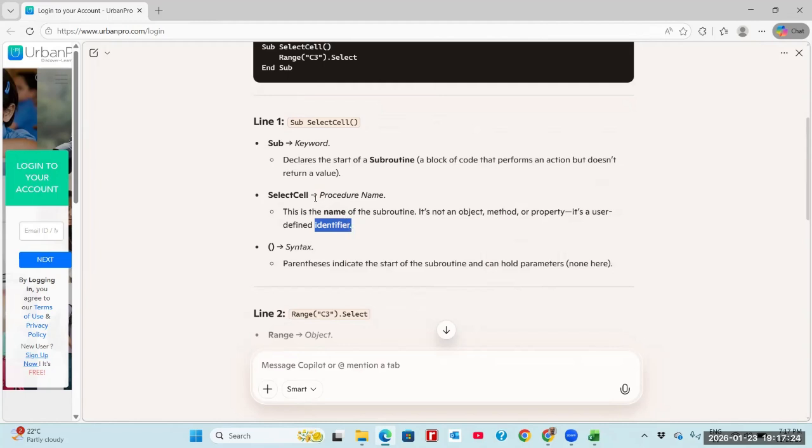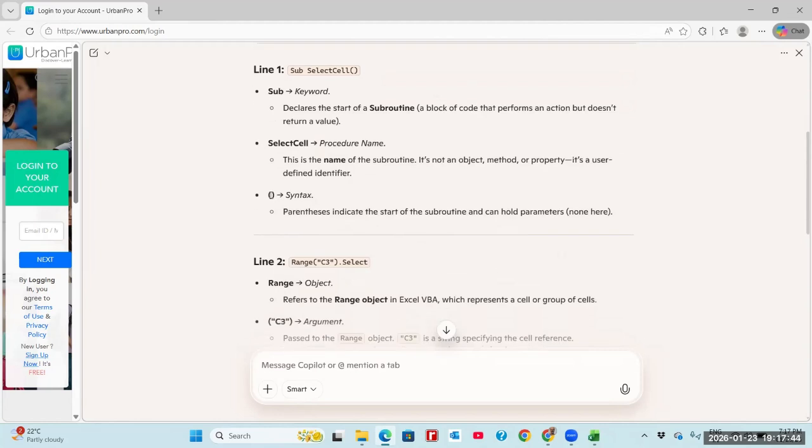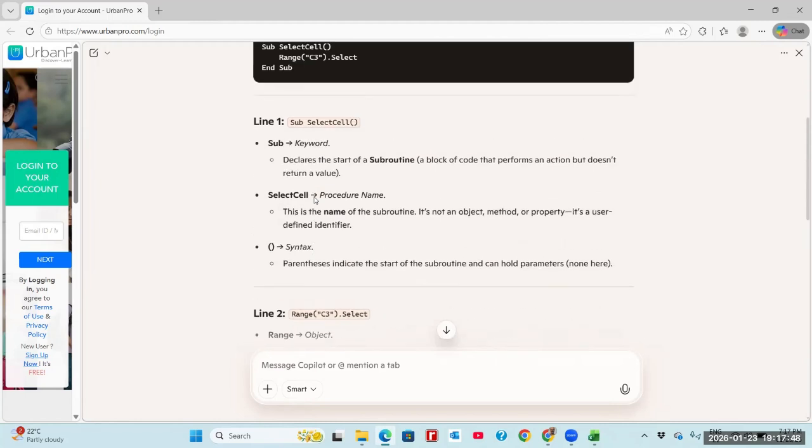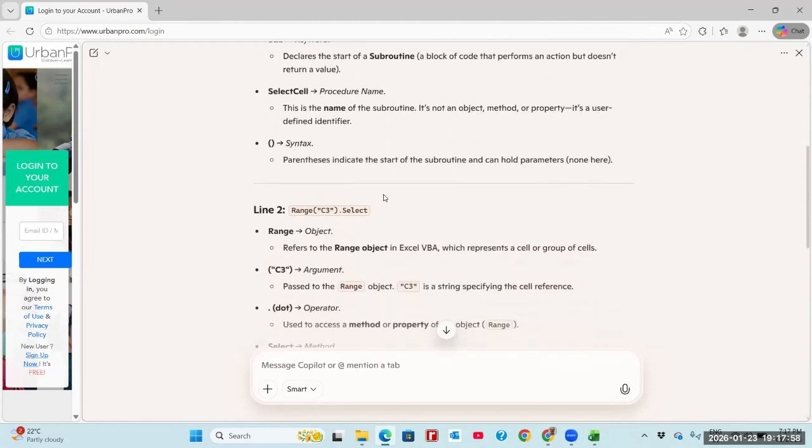The user can define it in whatever way they want. They can write it as select one cell, select two cell, like that also they can write it. Or they can just put X, they can put ABC, something, but it should be descriptive. So SelectCell means it is going to do the action of selecting a cell, and that's why it is given as descriptive. Now this is an open bracket and close bracket. It's a syntax. This is the normal way of completing the subroutine: giving the procedure name and then ending with the starting parenthesis and end parenthesis.